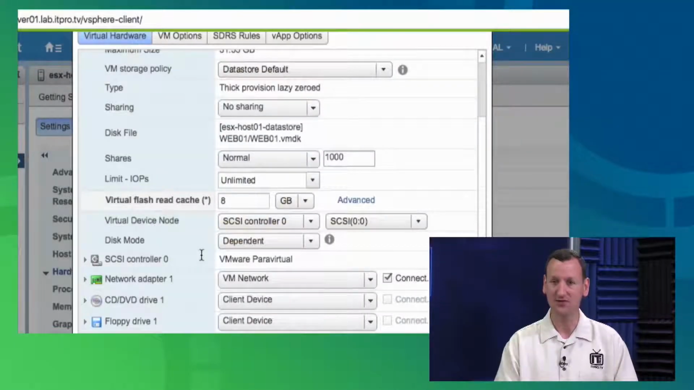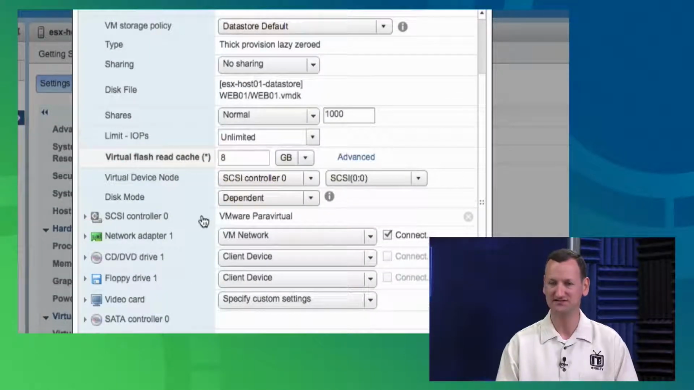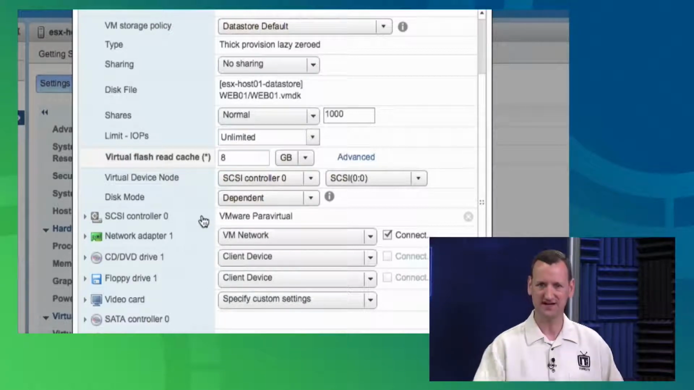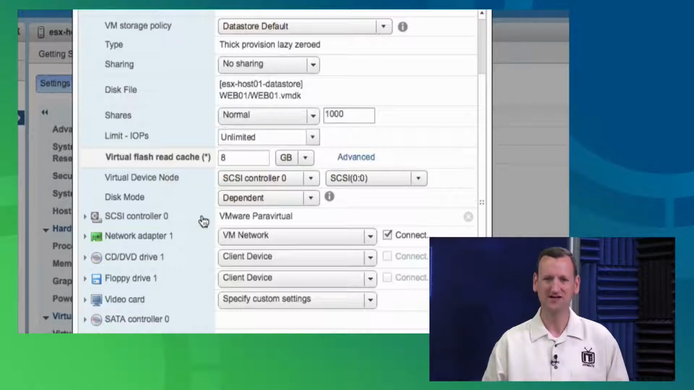But now I'm accelerating disk access here by giving it access to vFlash, and it's done per VM. So I don't have to set up a resource pool for this. I set it up on the disks themselves. It's a lot more manual, but you have a lot more control, right?